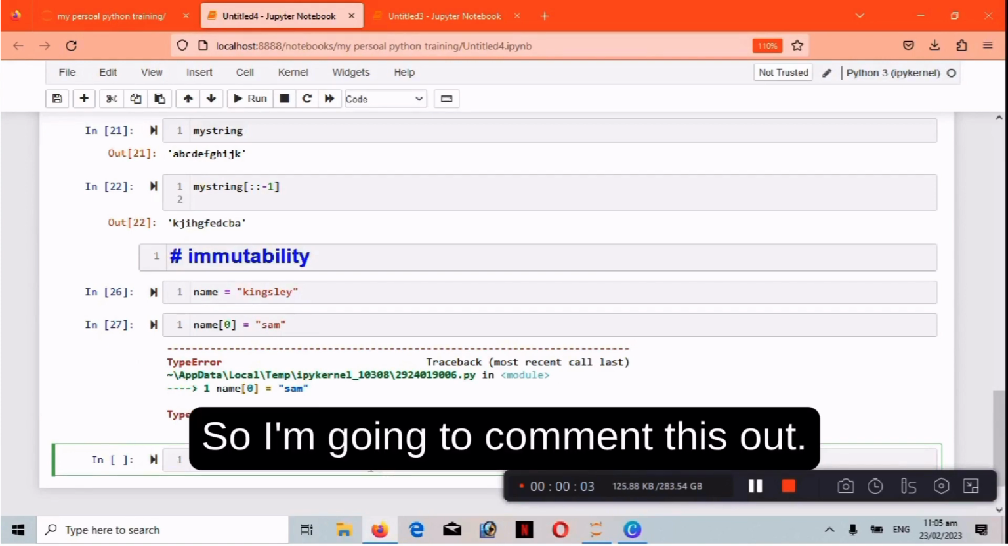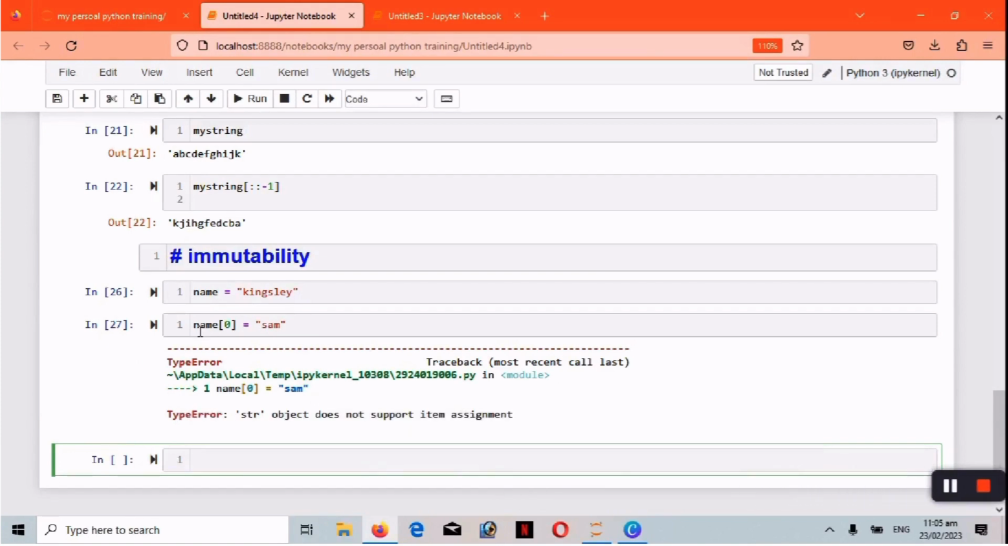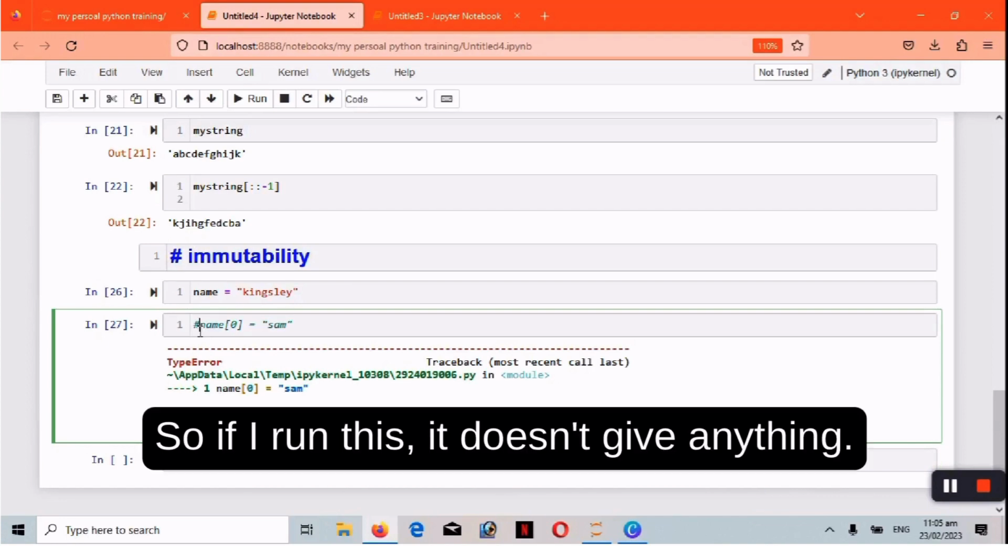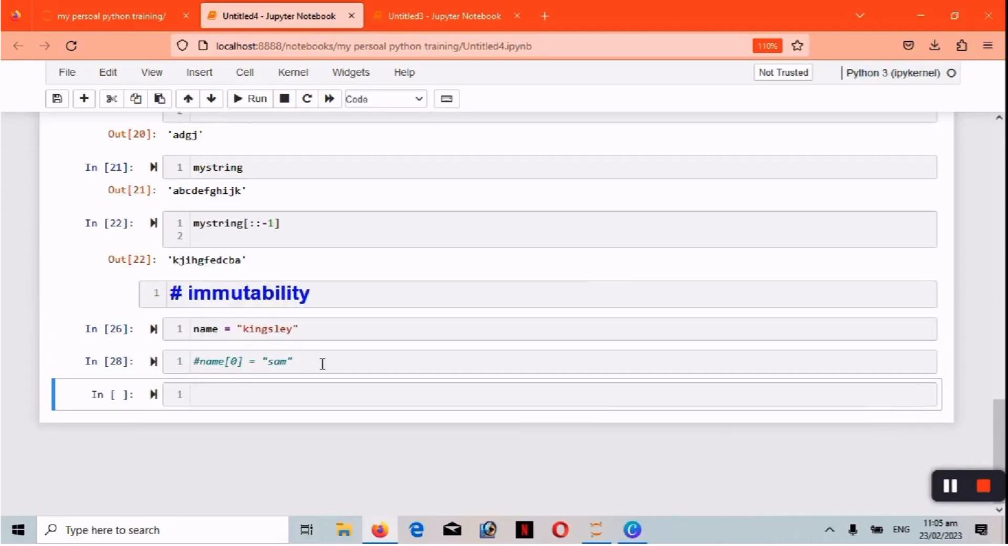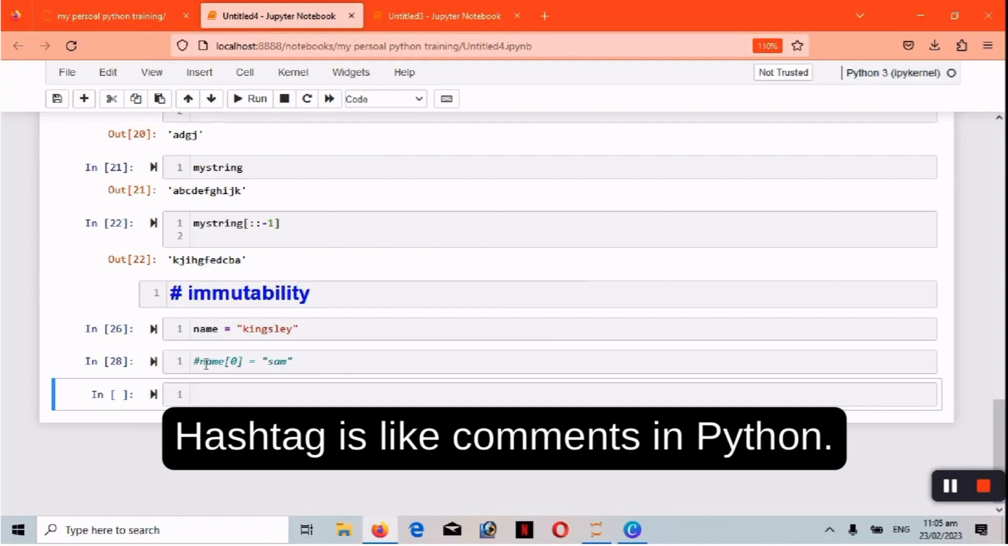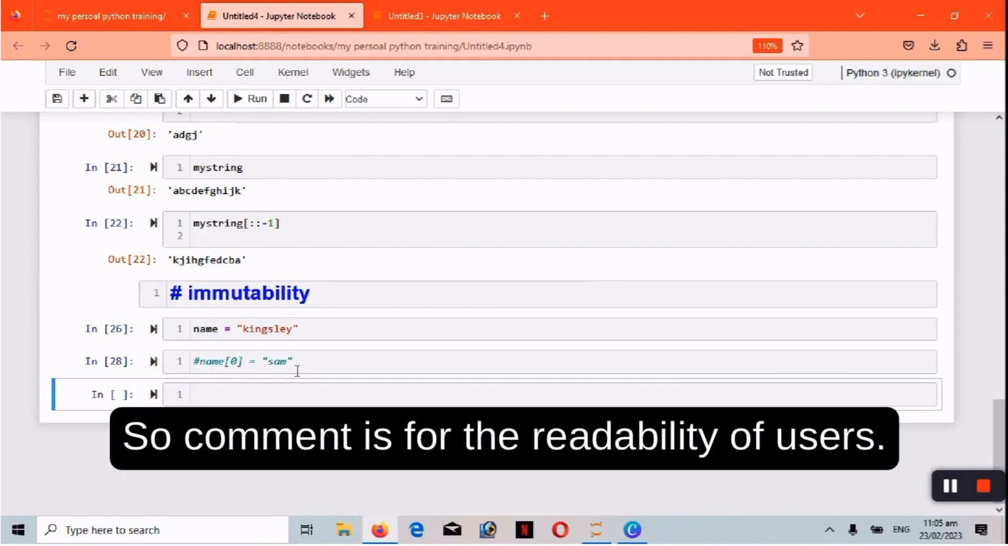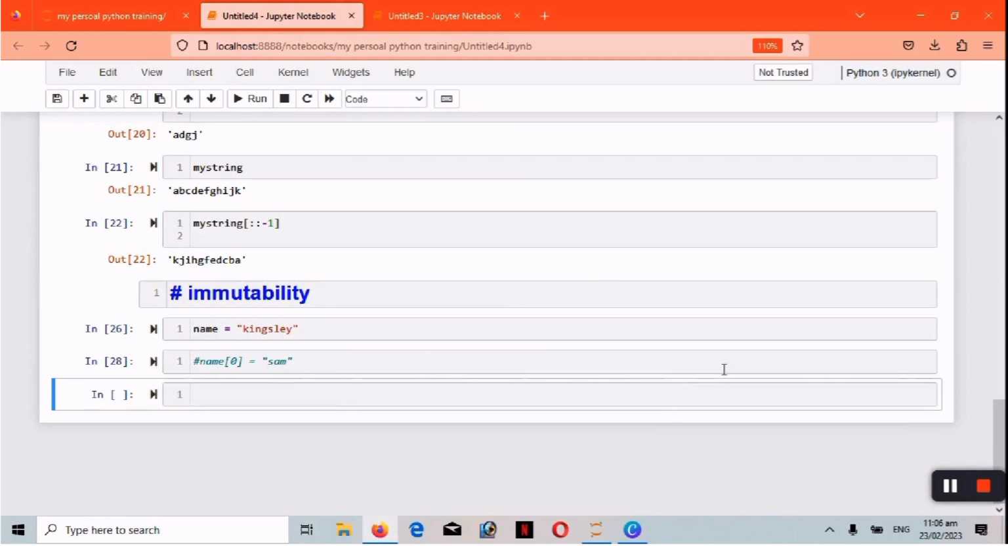So I'm going to comment this out. I'll include a hashtag, so if I run this, it doesn't give anything. Hashtag is for comments in Python. Python doesn't read comments. A comment is for the readability of users reading your code.